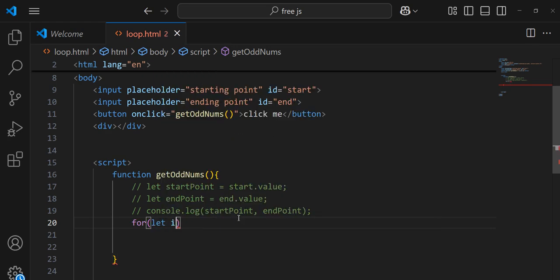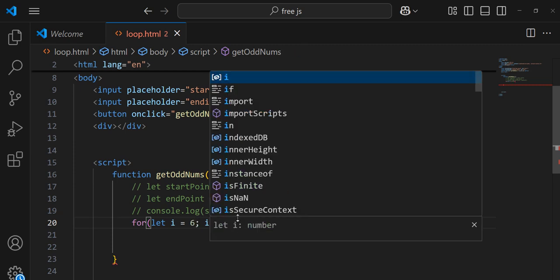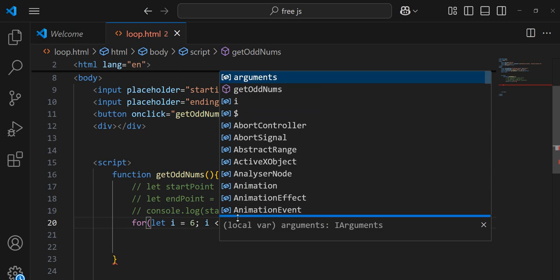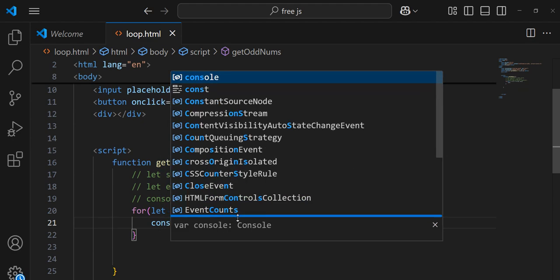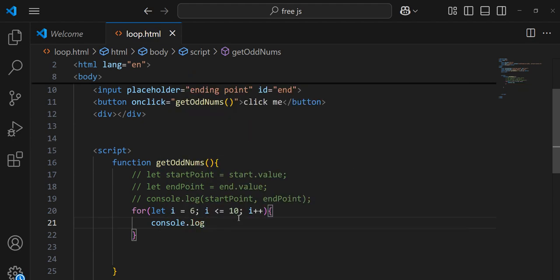Let i equals 6; is 6 less than or equal to 10; i plus plus; console log i. So this is going to look like this.